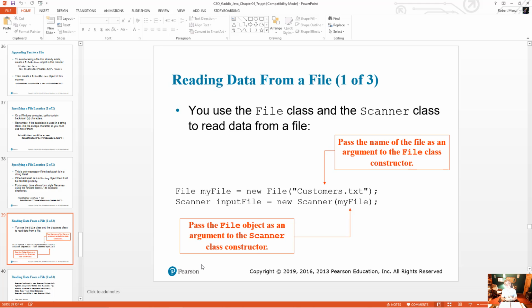So instead of passing System.in to the Scanner class constructor, we're going to pass a reference to the File object that we're going to create to the Scanner class constructor. If you look on the slide here, the first statement creates an instance of the File class. We have the File class, and we're going to call the object, an object is an instance of a class, myFile, equals new File, and instead of passing System.in, we're going to pass the file name. In this case it's customers.txt.